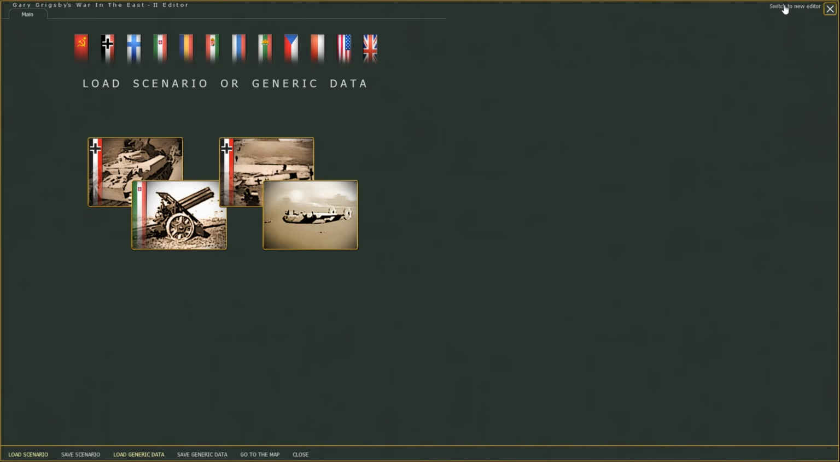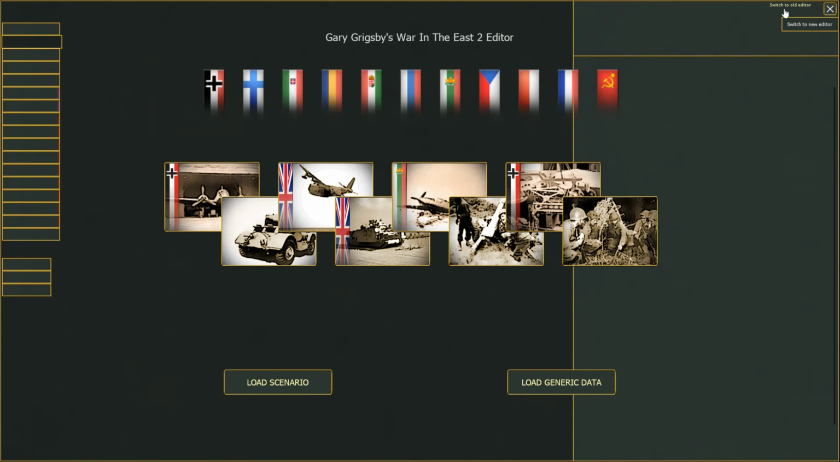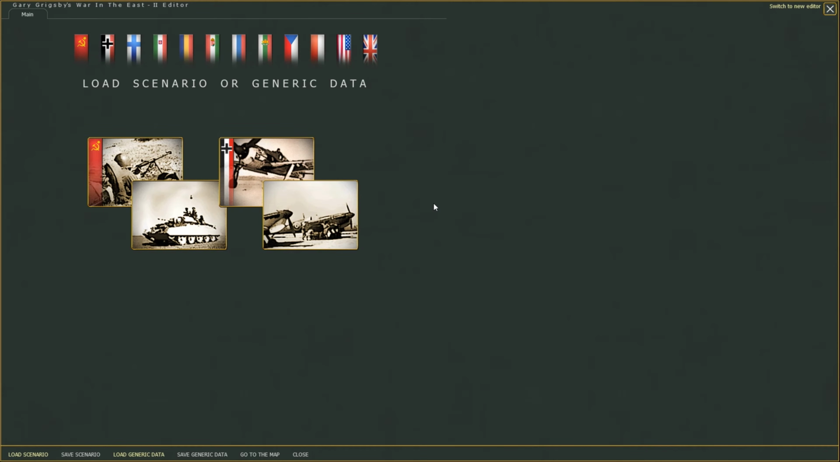And you see also this button here, switch to new editor. As you can see, do not click it, because the new editor is only good for renaming units and air groups and to have an easier management of the units transfer to the map, to our theater boxes. So for the sake of learning the editor, stick to the old one because it's working.